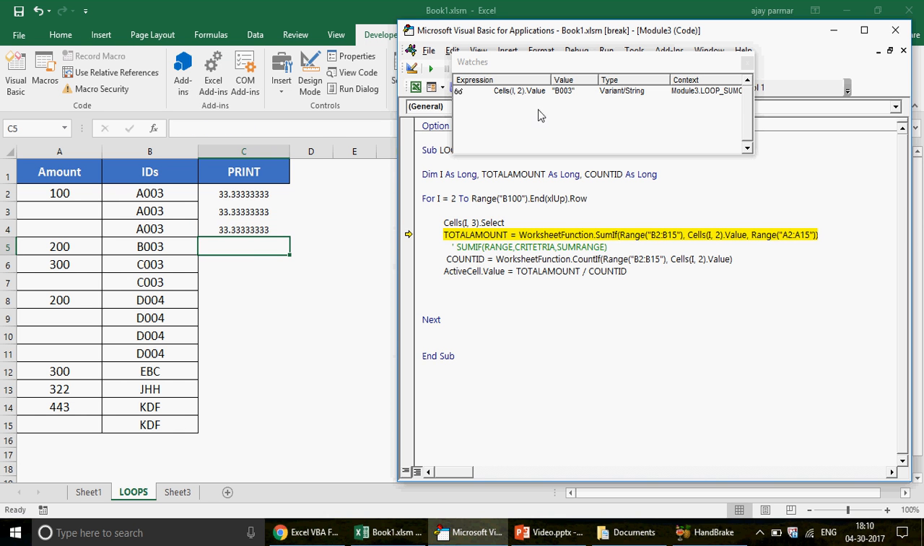Now here the value will change, and as you can see here, A003 is changed to now B003. So my criteria is changed, so now this is going to be counted. The total amount will be calculated in this range, and corresponding to this amount range, it will do all its calculations. So you get to see here total amount as 200, which is perfect for B003, and the count should come as 1. This is wonderful, and you have here 200.